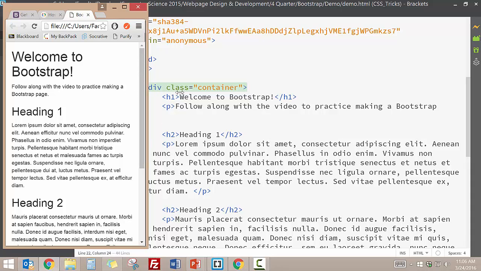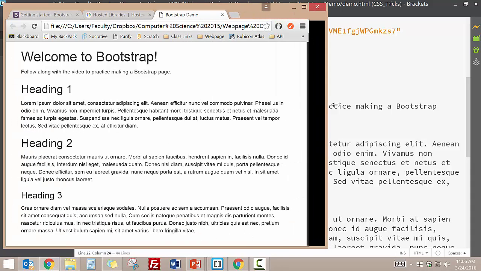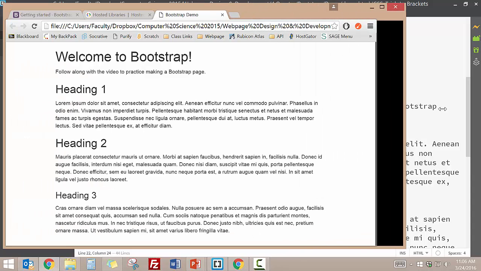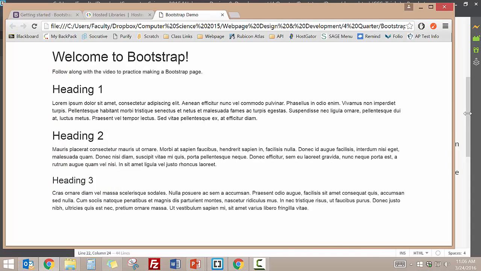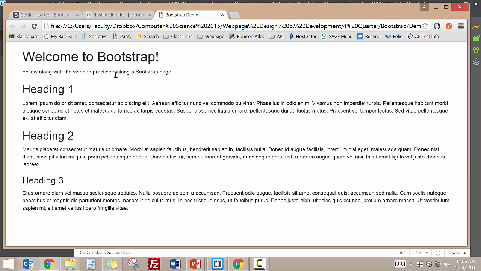Okay, and so now, since we added that container, we have the magic responsive user interface going on, which is super nice, all the way to extra large.